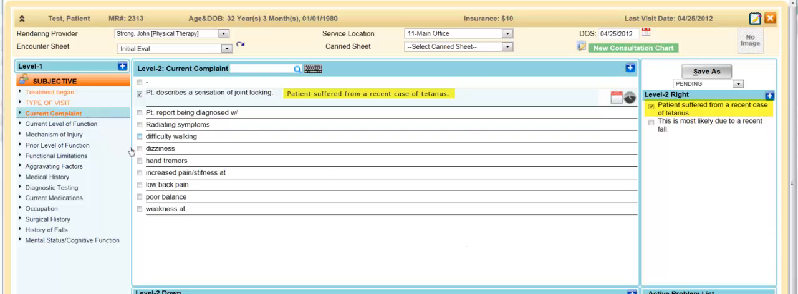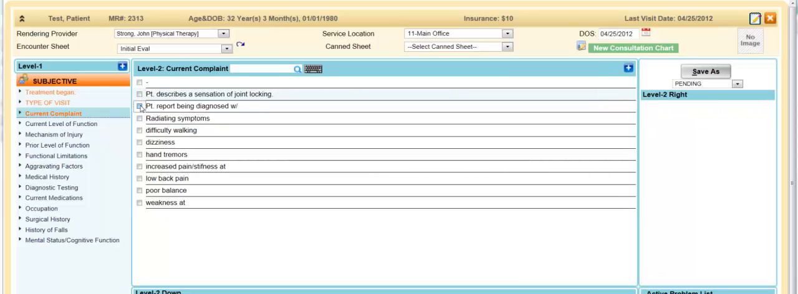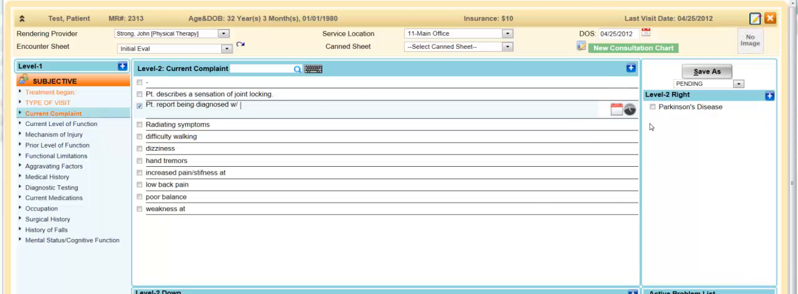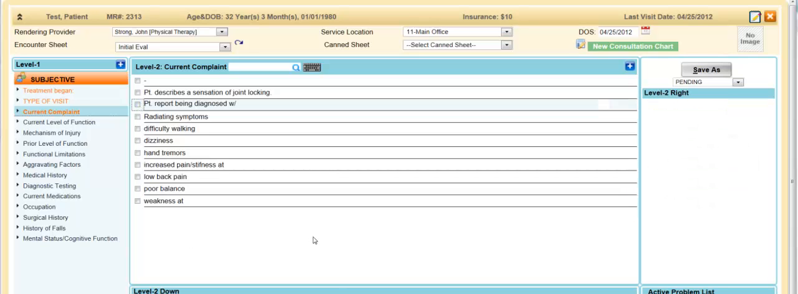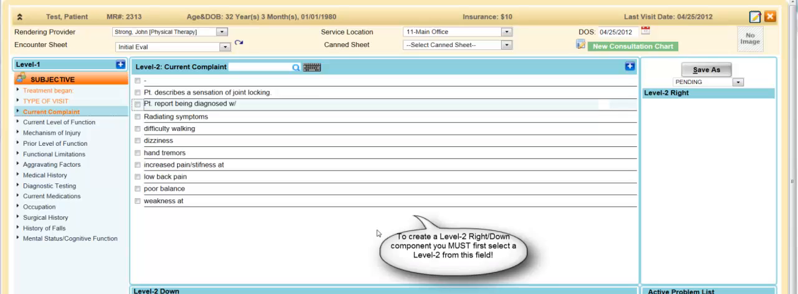And we can do that for any of these level 2 components. Notice that if I click on patient report being diagnosed with, we have Parkinson's disease. Level 2 right and level 2 down are completely dependent on the level 2 component from which they were created. In other words, if I uncheck patient reports being diagnosed with, you notice that the plus boxes in level 2 down and level 2 right no longer appear. And the reason for this is that you cannot generate level 2 right and level 2 down components out of thin air. They must be attached to level 2 components.